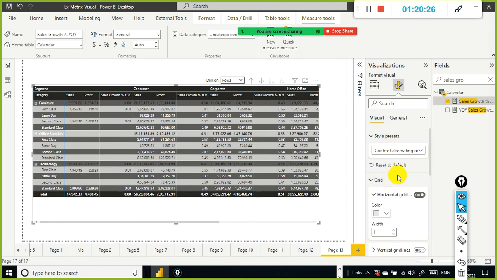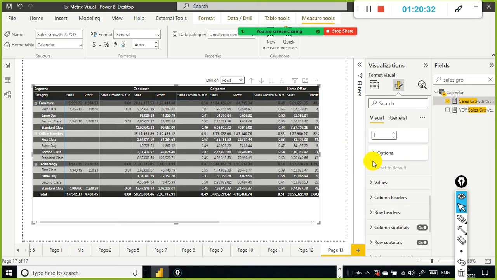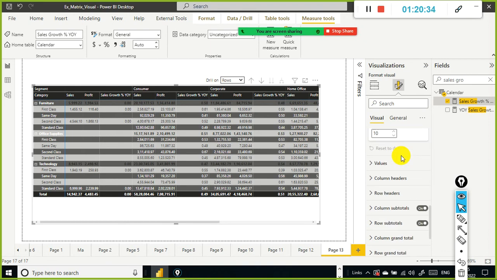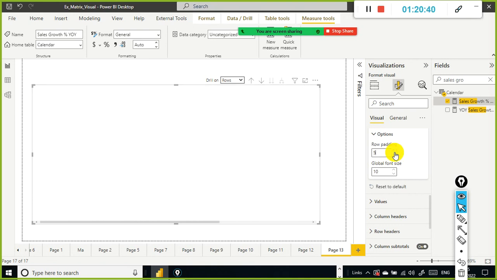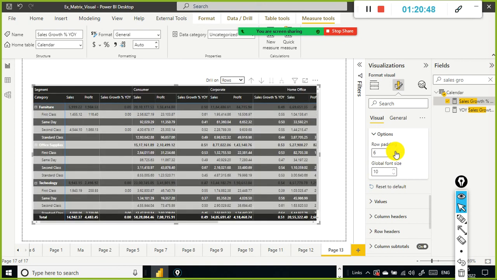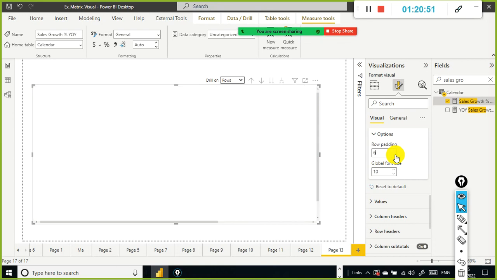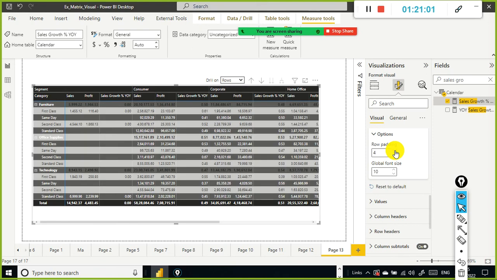And you have grid, horizontal grid line, vertical grid line, all these things, border and all, you can do top or bottom, all things. And you have options like row padding, everything is available. Row padding, you can increase the padding. Okay, row padding, I mean the gap, right? So if you reduce the row padding, between one row to another row, how much space should it have? See, look here, it is not much space. And if you want to give some more space between one row to another row, you can give it like this. And font size, we can change it.